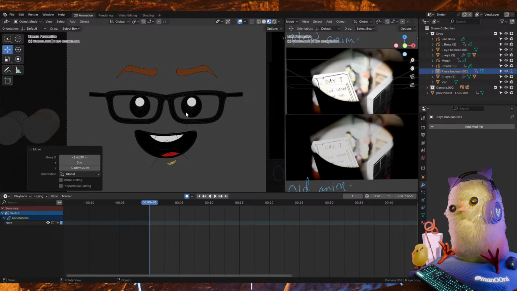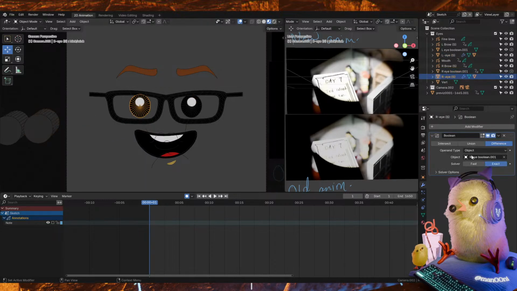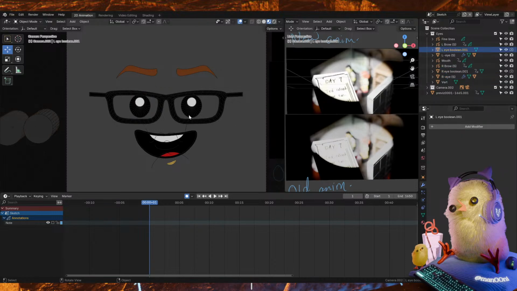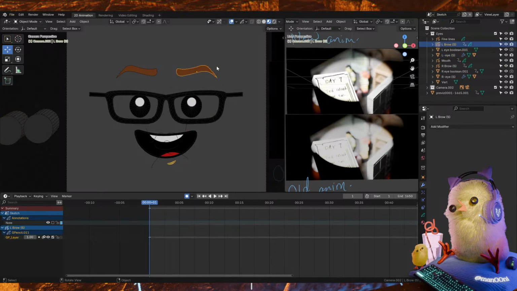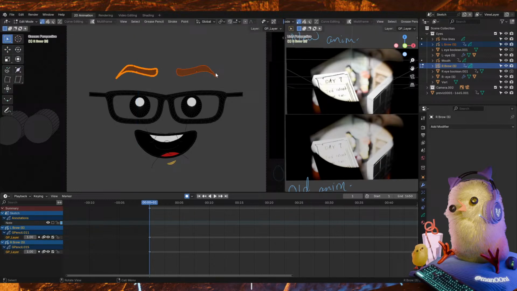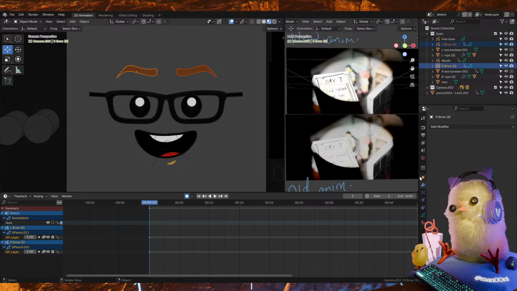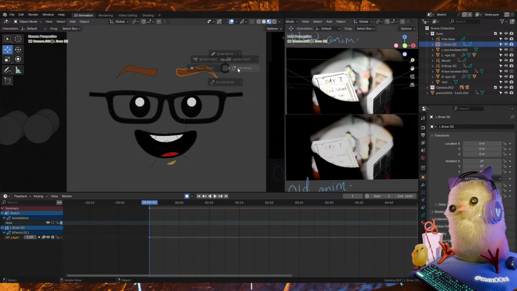Alright, so enough goofing around. We're just going to make sure that this is the right one. This is his right eye. So right boolean, left eye boolean, that's perfect. Okay, beautiful. So I'm just going to simply, let me see.